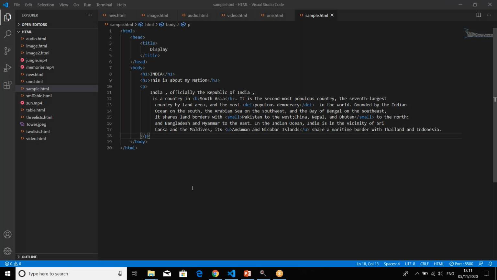So is my screen visible? Okay. So now if you can see, I've just made my title as display. This is the title which I've given for my page. Then in the body section, I have used the H1 tag, a heading which appears big. Then next I have used the H3 tag, which gives another caption. The rest of the things I've put in one simple paragraph.